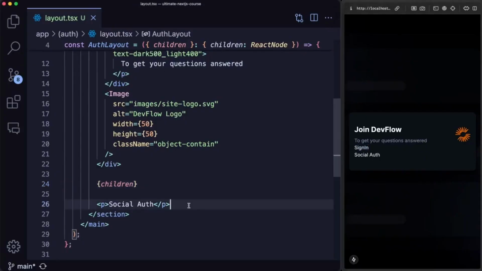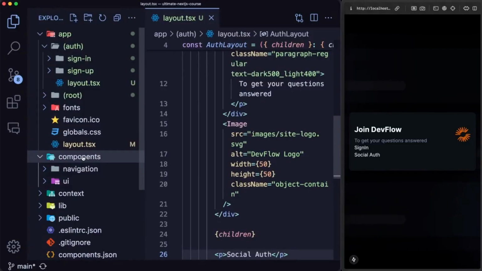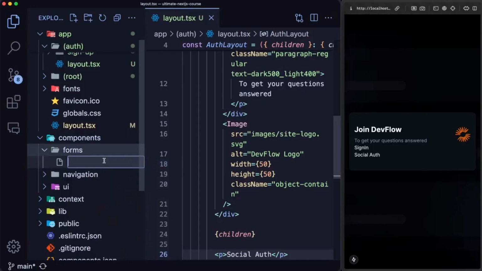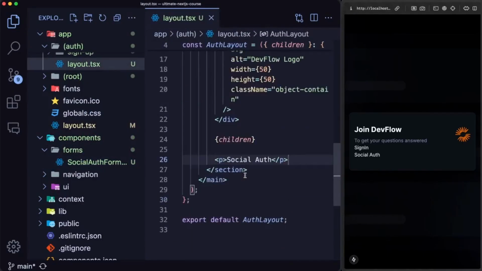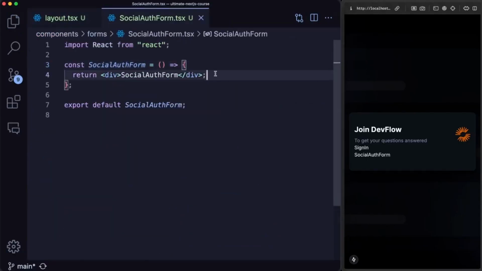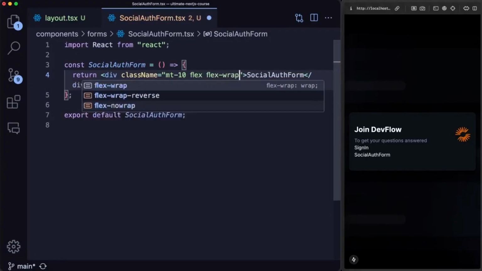Now let's turn this social auth into its own component by going to the components folder, creating a new folder called forms, and within forms, creating a new file called social-auth-form.tsx. Run rafce and import it right here. Social auth form. Now we can go right into it and we can quickly get it developed. Let's give this div a class name equal to margin top of 10 to divide it a bit from the title, flex-wrap, and a gap of 2.5.